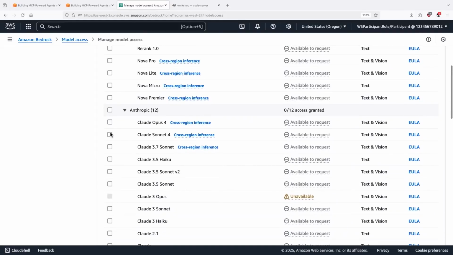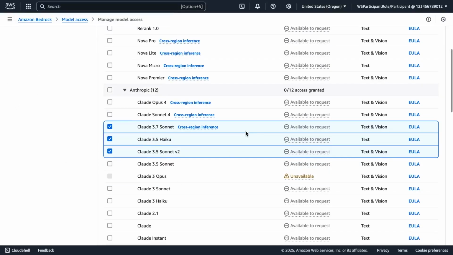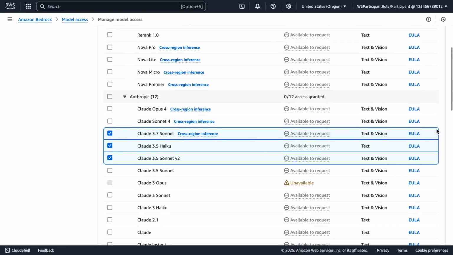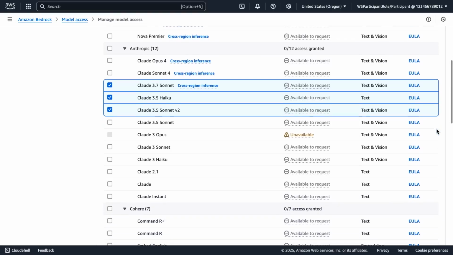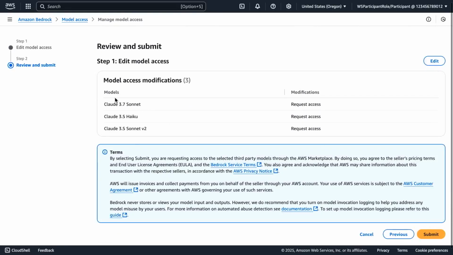We got some new models, but they have not been enabled yet. So we're just going to use Claude 3.7, 3.5 Haiku, and 3.5 Sonnet. Enable those. We got Claude 4 already, yes, but I don't think it's enabled in this account yet, so we have to use the older models. I'm going to press next. Once we request access, submit.